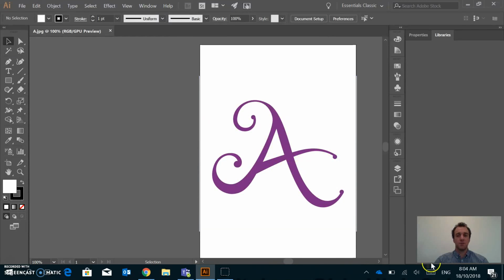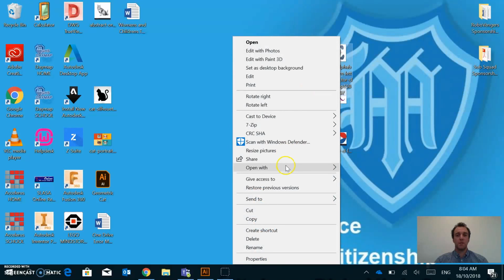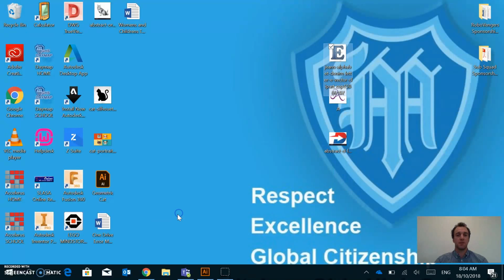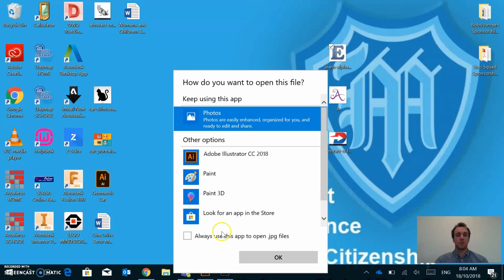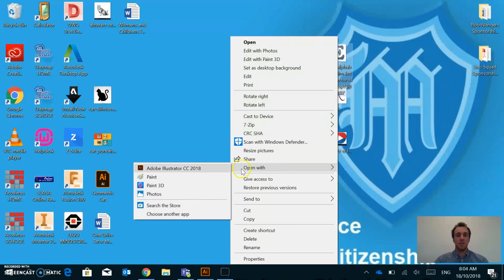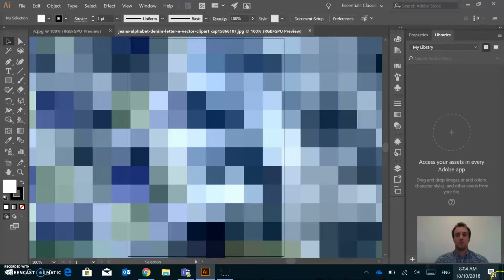The other way we can do it is to go back to our desktop, and you can click on either of your images and right click, open with Adobe Illustrator. If it's the first time you're doing it, you can go choose app, and then you can search for Adobe Illustrator through your programs, but I won't do that now. So we'll open these up so everyone can see, and we'll get started again.